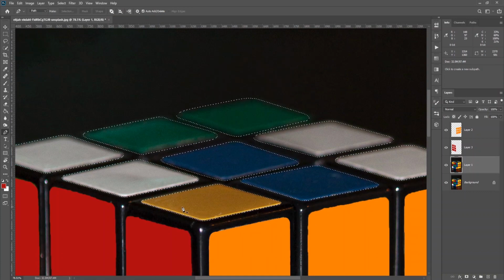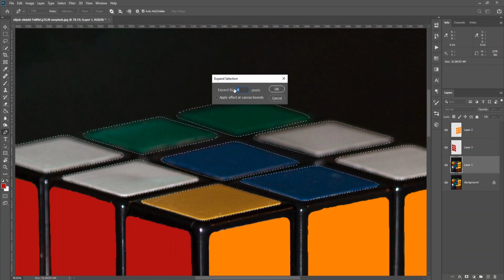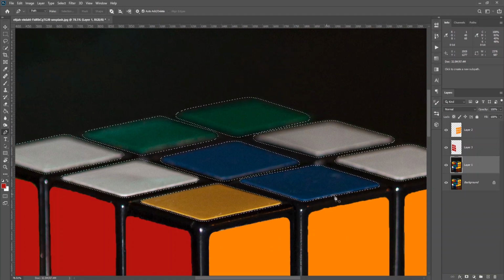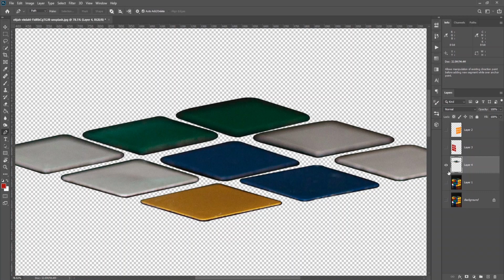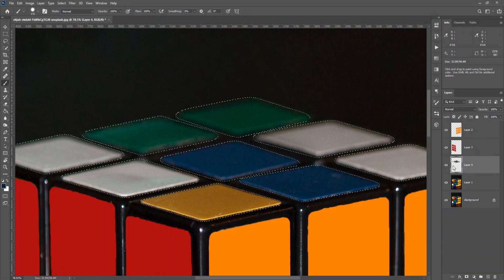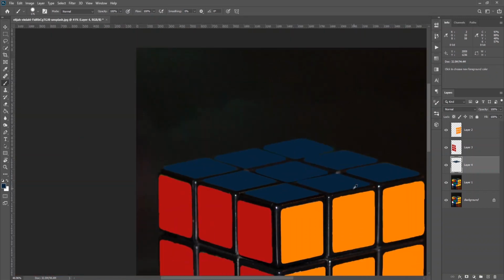I think I need to expand it a bit. Go to Select, Modify, Expand. 3 pixels are okay. Now press Ctrl or Command plus J to copy it on a new layer. Select the brush tool and this time I will pick blue. Hold Ctrl or Command and click to make a selection, and now hold Alt or Option and press backspace to fill the color.